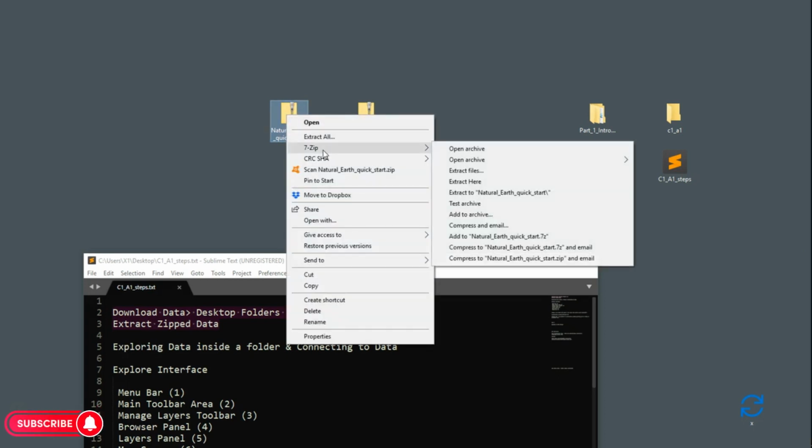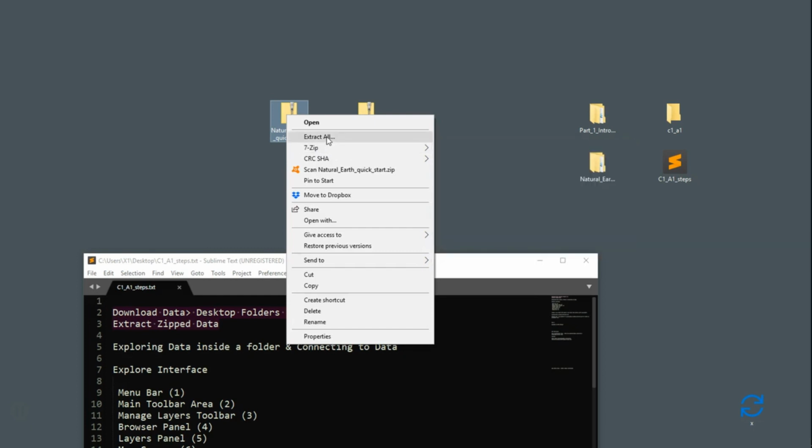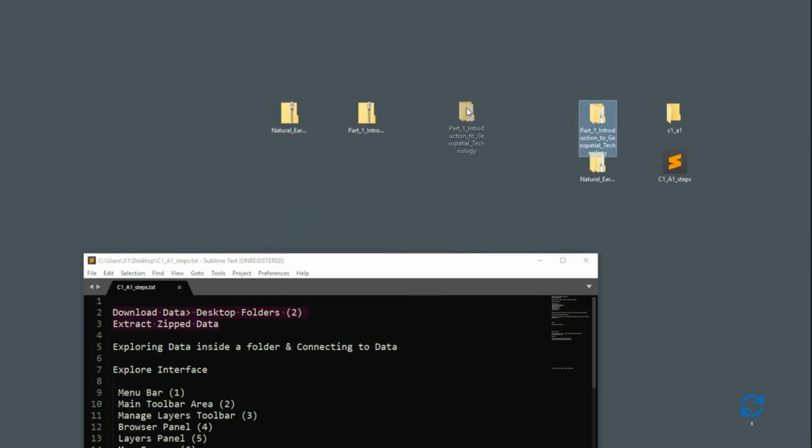The other option is that if you have 7-zip installed, which is something that you probably should do, it's an open source and free utility for zipping and unzipping files, or compressing or uncompressing files. We could use either one. So I'm just going to say extract all, and then what it's going to do is extract that particular zip folder into its own folder.